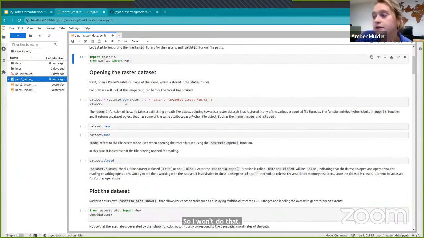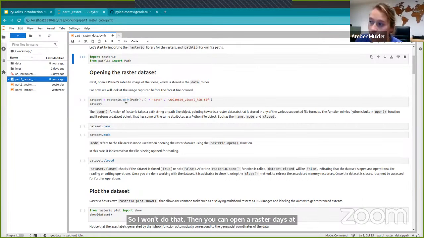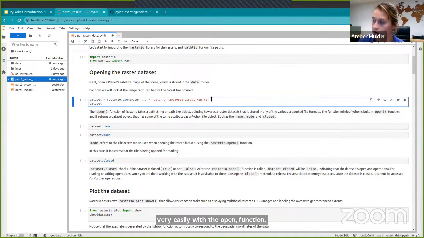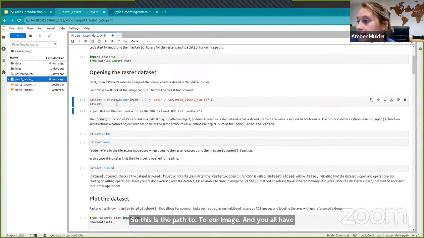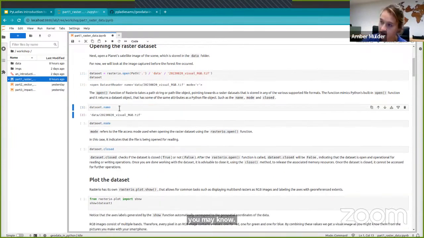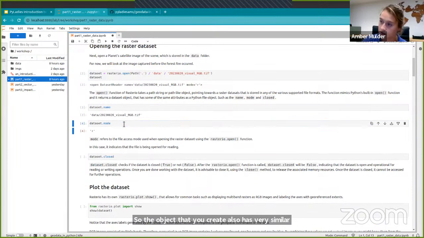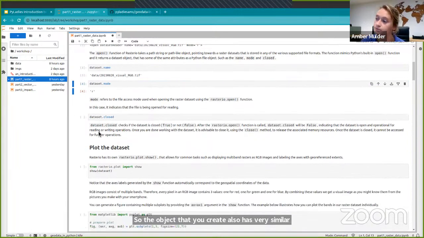Then you can open a raster dataset very easily with the open function in Rasterio. So this is the path to our image. And you will have it also stored in the data folder. So you can just run it. And then it creates a dataset object. And this open function that Rasterio has is very similar to the built-in Python open function that you may know. So the object that you create also has very similar attributes, such as the name and the mode. It's now in reading mode.